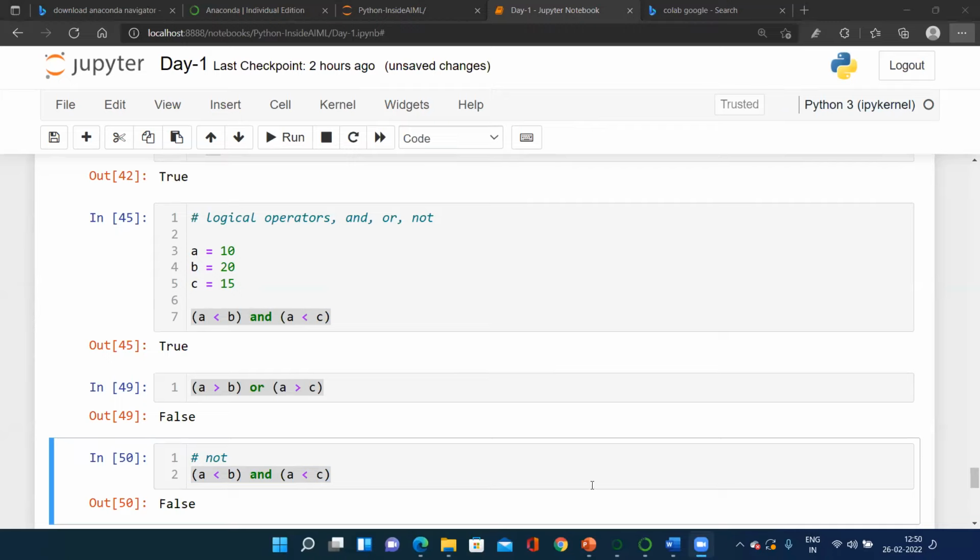Because we are using AND operator. So this condition A less than B, that means 10 is less than 20. So 10 is not less than 20, that will result into false. And A is less than C. Sorry, my bad. It will give you true. So 10 is less than 20, that is true, right? Here 10 is less than 15. Again, this will give you true. And we are using AND operator. So the final output of this AND operation will be true.